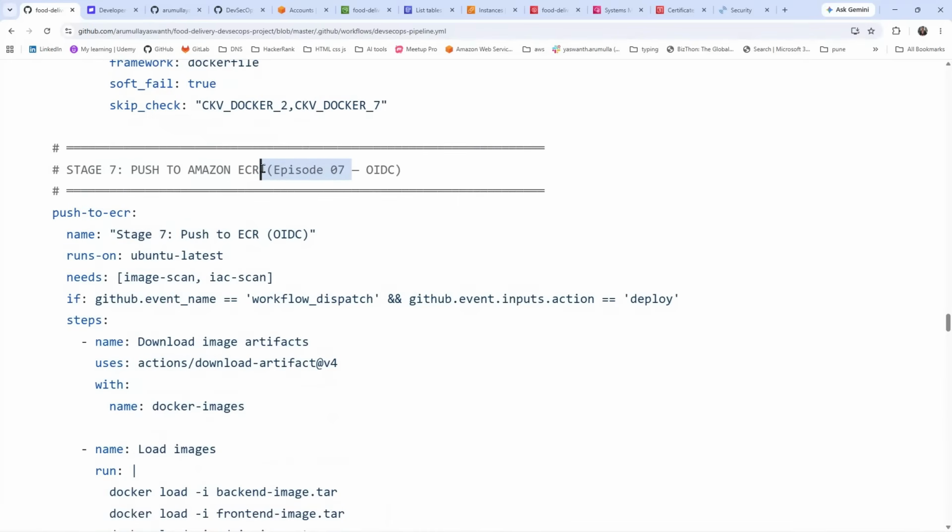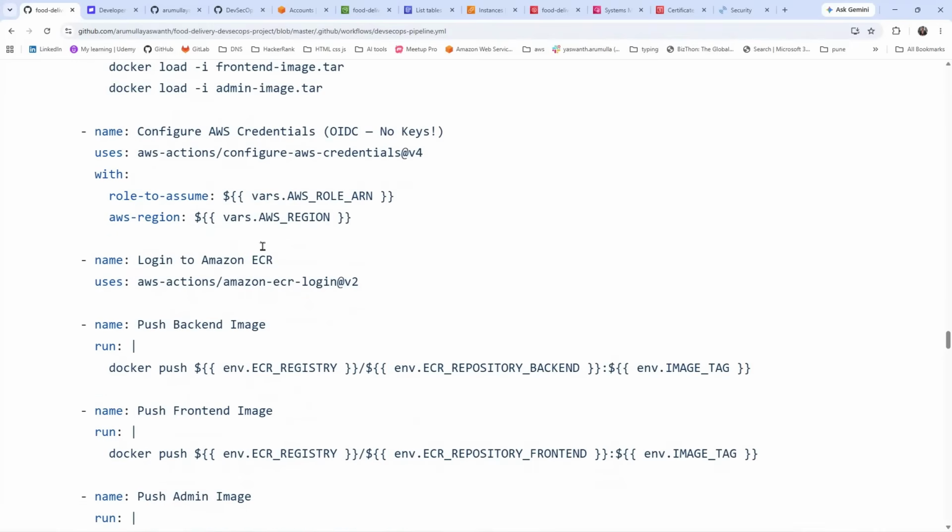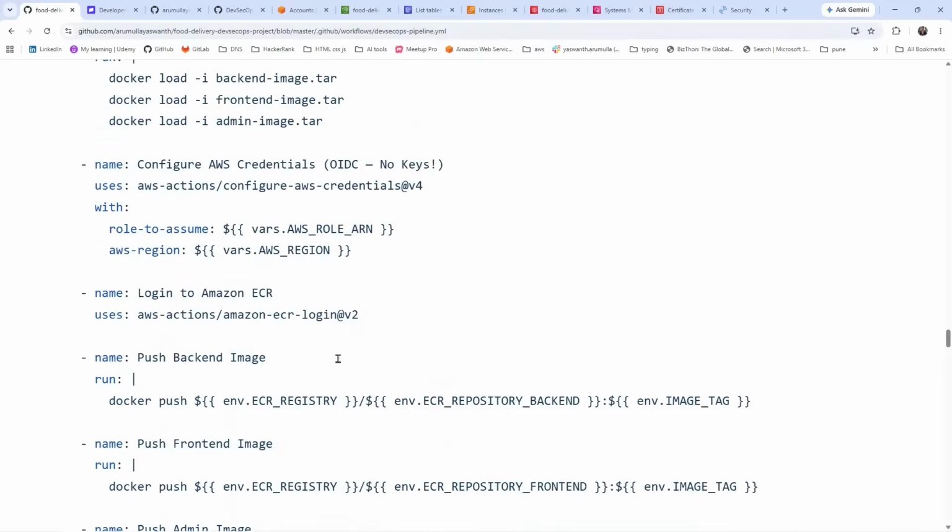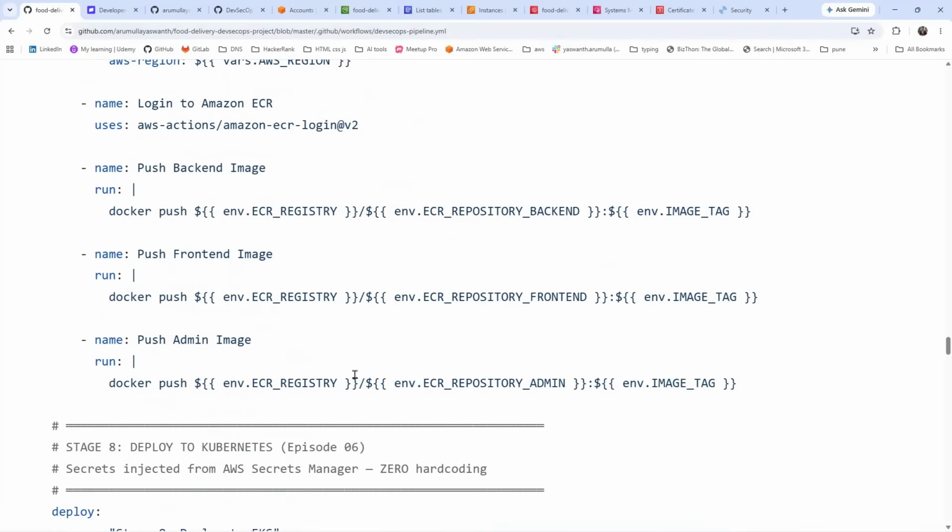Usually I am not using the vault because this is a single platform deployment only, right? That's why I'm not using the vault. If I use multiple clouds, then we can use the vault, but here I'm using only the AWS cloud. That's why I'm using OpenID Connect. Okay, and it will build and push the three images to the ECR repository.